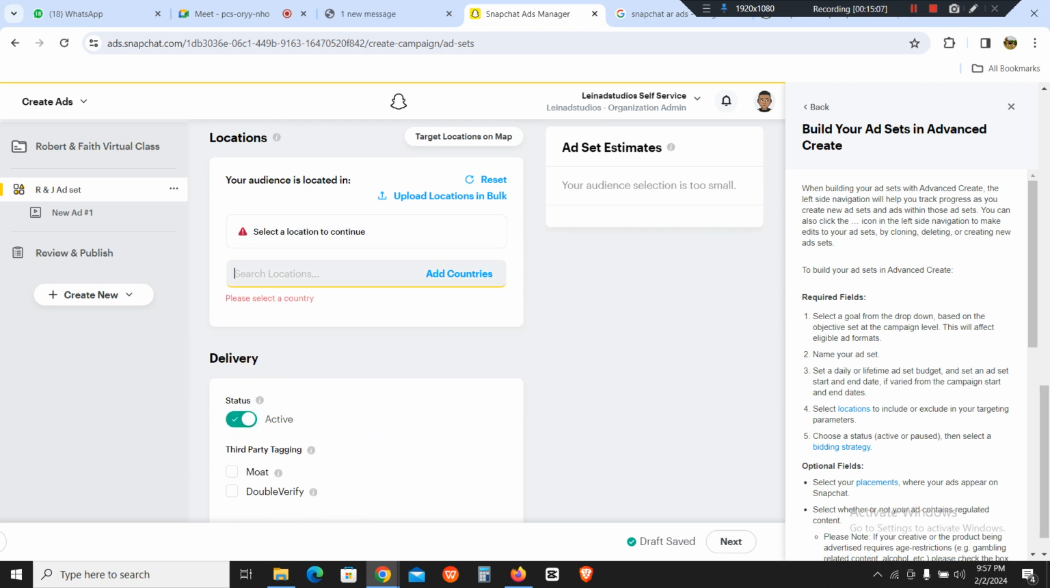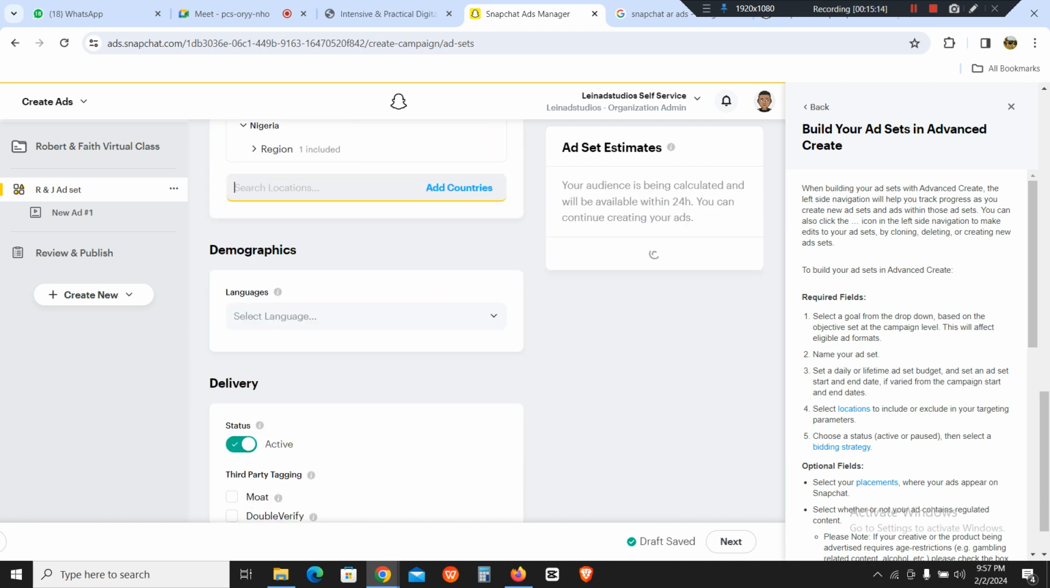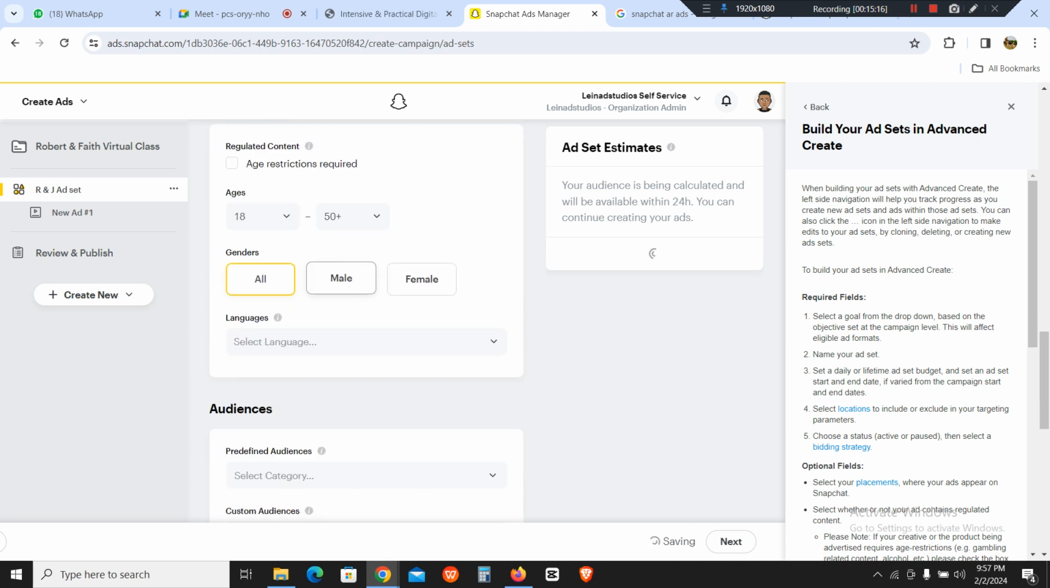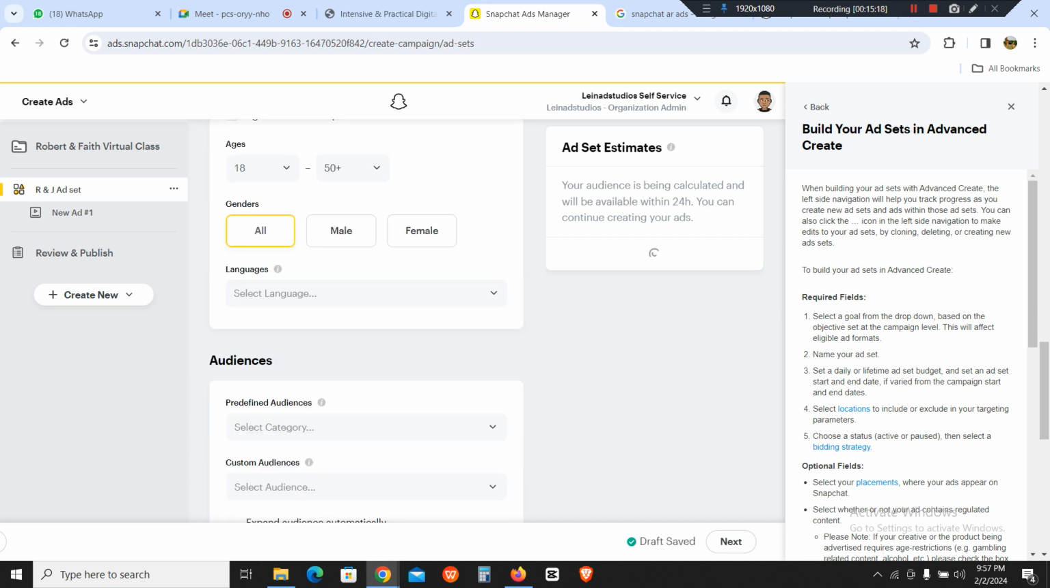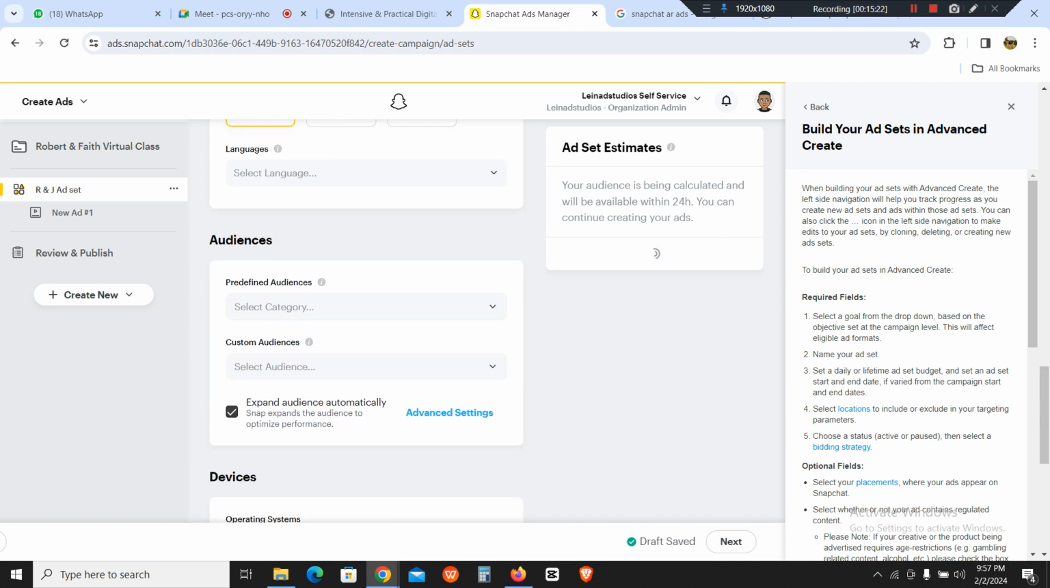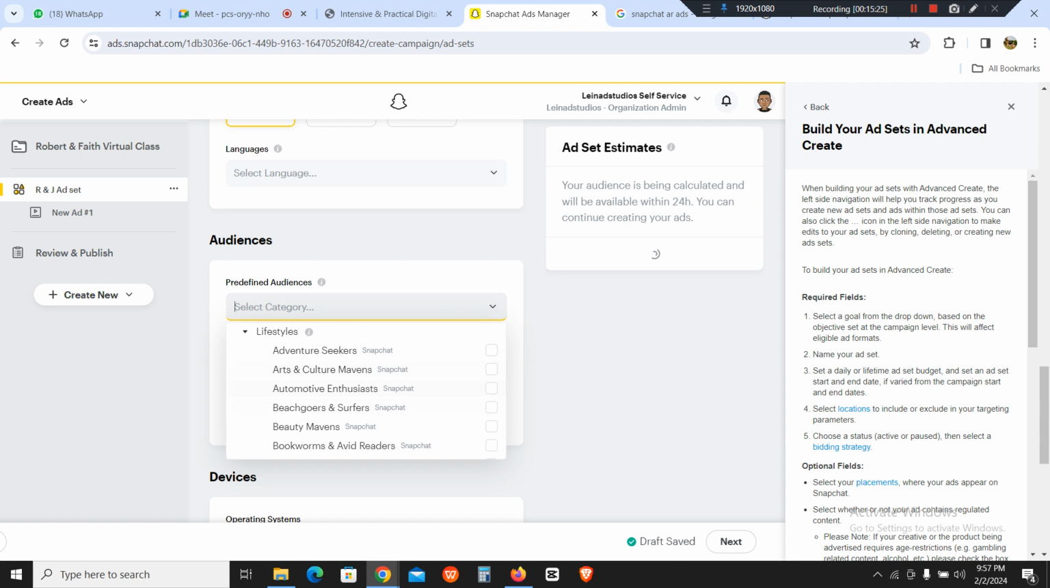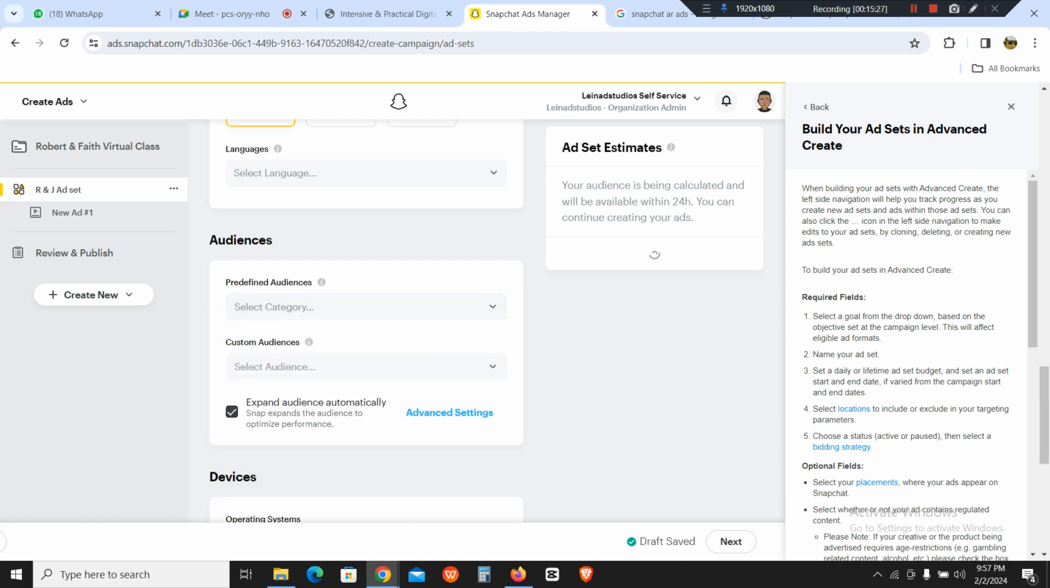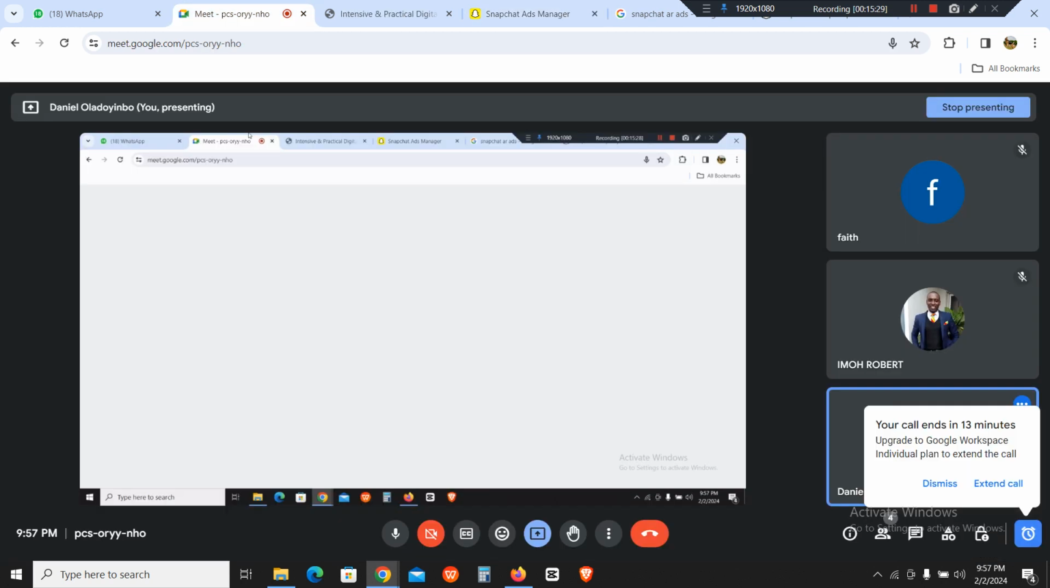Let's change this to Lagos, Nigeria. Yes. So you can see when I come here, we don't have that option anymore below language. What we have now is this one, audiences. So we have predefined audiences and we have custom audiences.